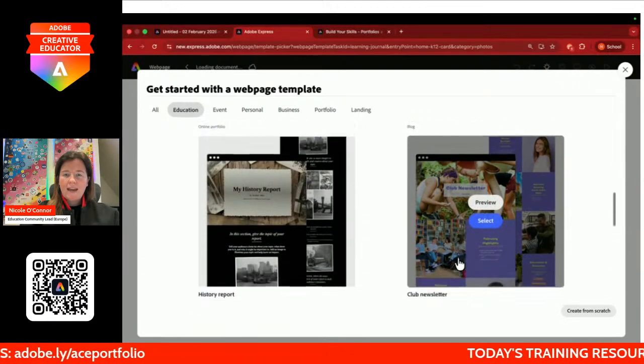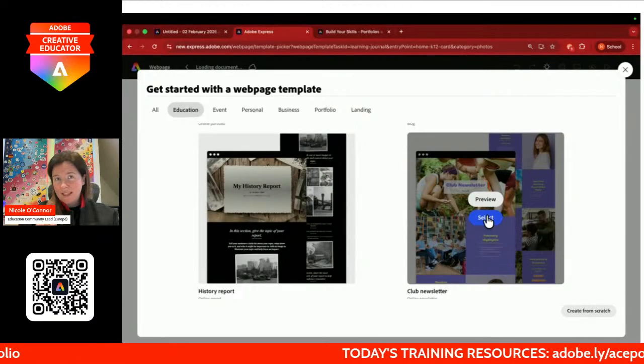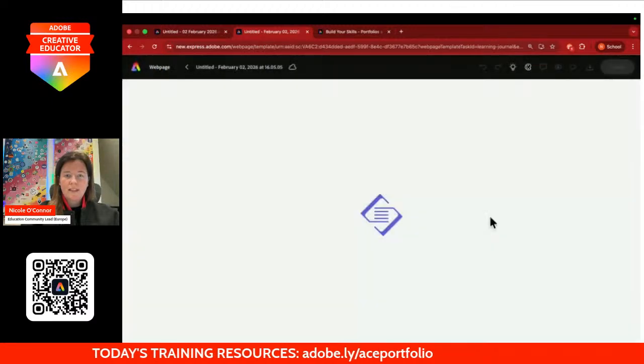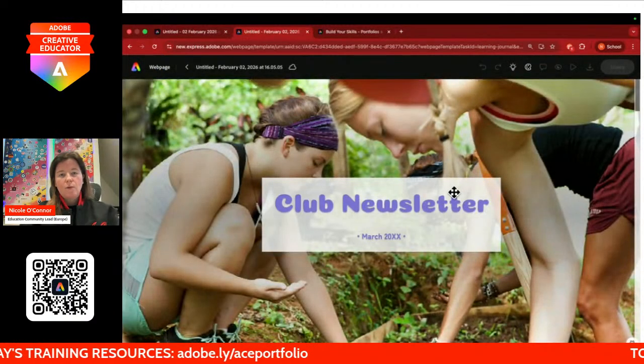I'm going to edit this template. You don't have to do this exact one. You can choose your own one. That's absolutely fine. But I'm going to go in and edit this one. So I'm going to select it, and I'm going to start changing this up.